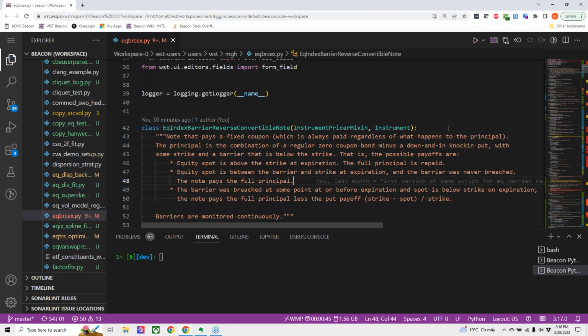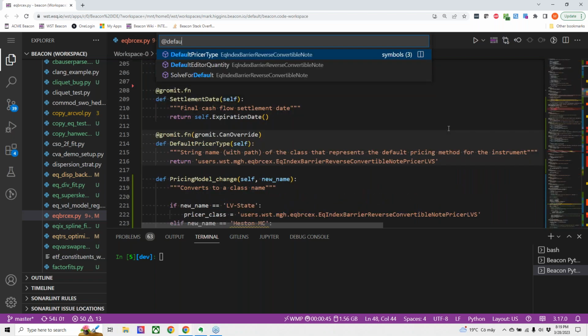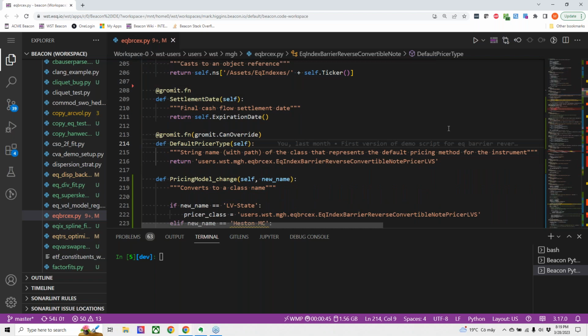So when premium price is called on the instrument, it gets on the fly. It says, I'm going to build a pricer class. I'm going to build an object of an appropriate pricer class, and that pricer class is defined through a method called pricer type, and the default for that is default pricer type, which is just the string name of a class. Here I've got it hard-coded. For production stuff, this ends up coming from a time series.